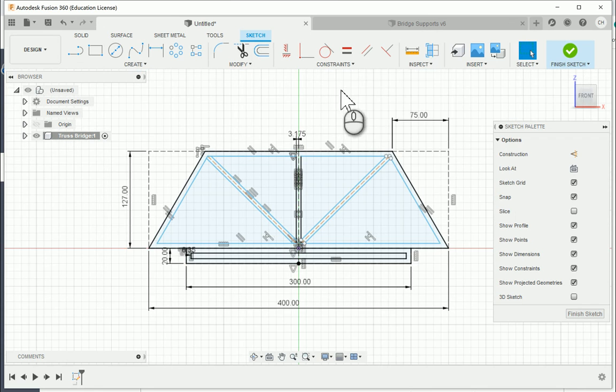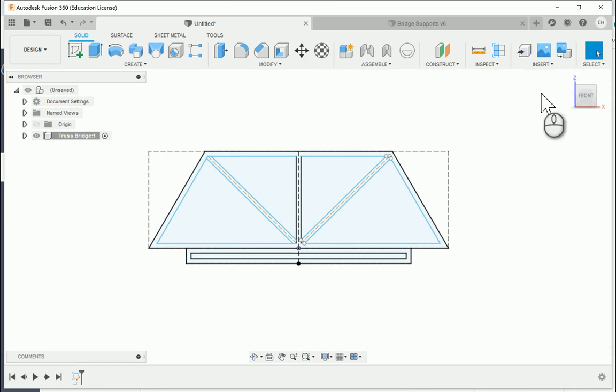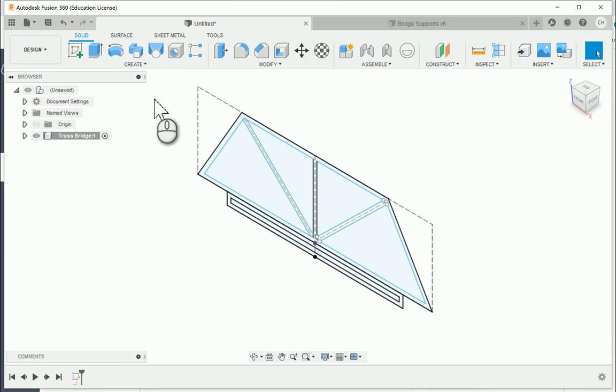Okay, so from here, I can finish the sketch. In the next video, we'll look at extruding this out and creating the full bridge, but these are some of the sketch tools for creating your bridge design.